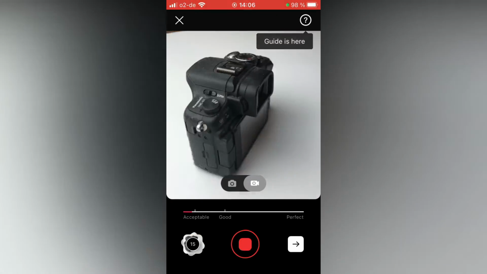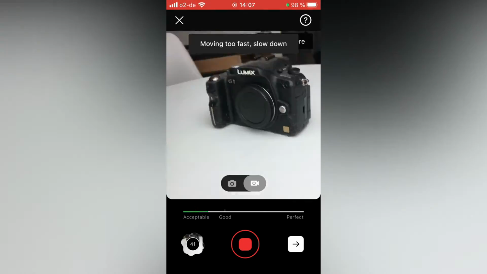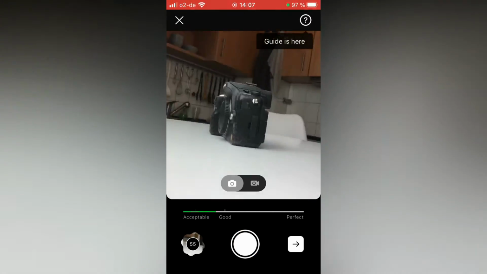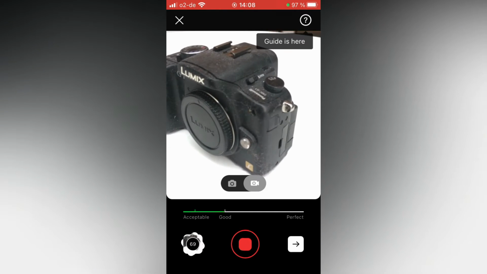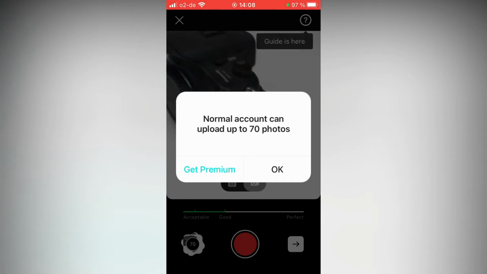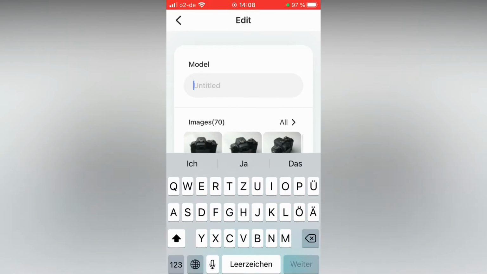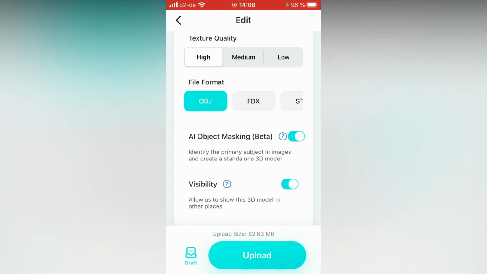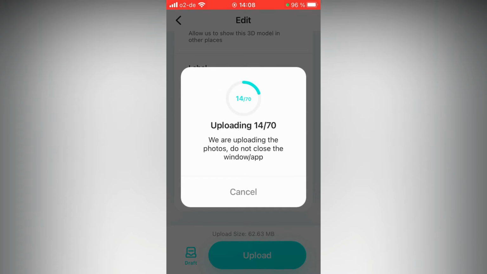I would recommend taking up to 70 pictures because it's the maximum that you can take with a free account. When you're done taking the pictures, click on the arrow, then give your model a name, choose a format you want to export to, then let it upload, and then you wait till it's done processing.